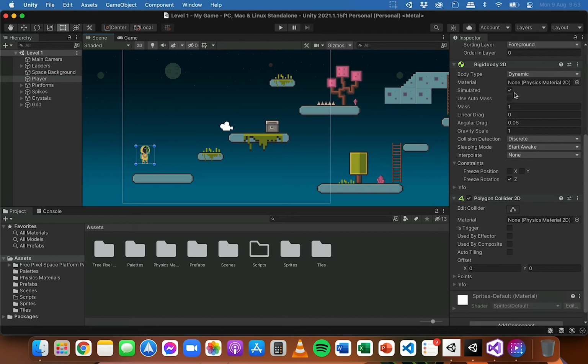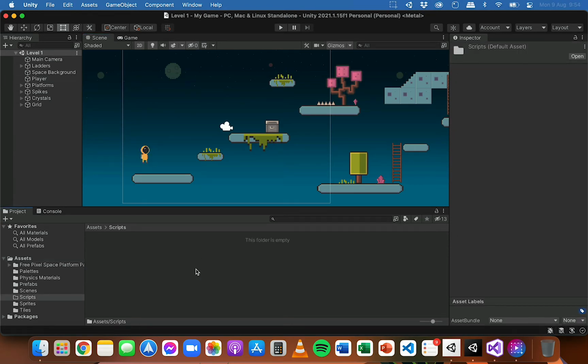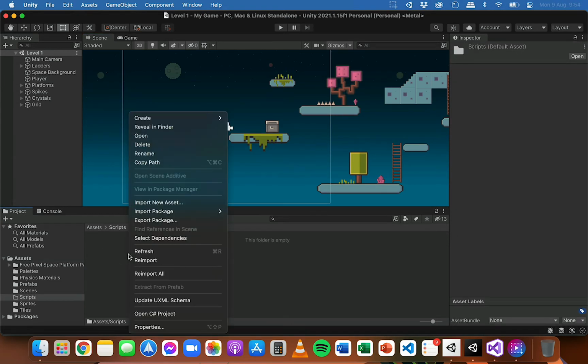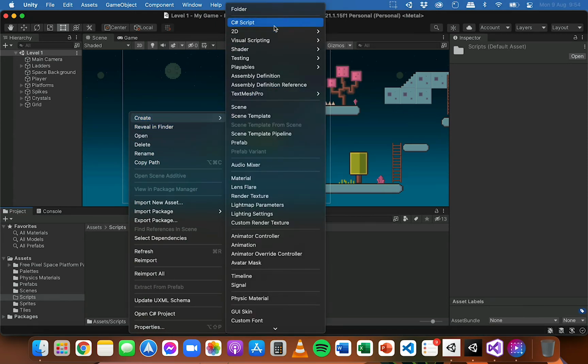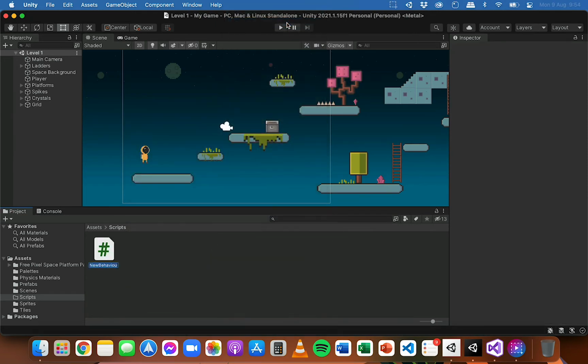Okay, so that's basically what we need to get started. We need a Rigidbody 2D and a Collider 2D. Okay, the next thing that we're going to need to do is to write some code. And so we'll need to create a C# script. I've already got a folder here called Scripts that I'm going to use to organize my code. So in there, I'm going to right click and create a new C# script.